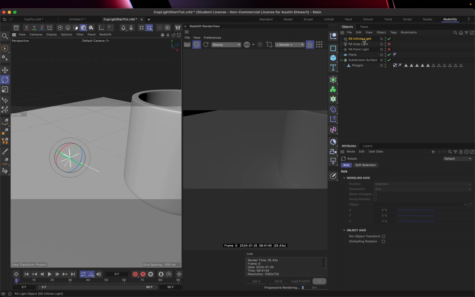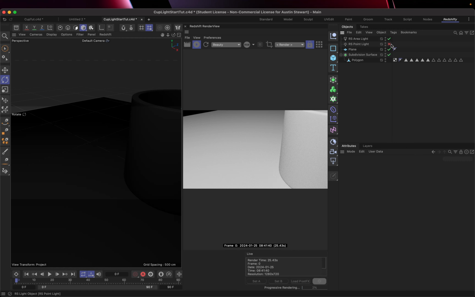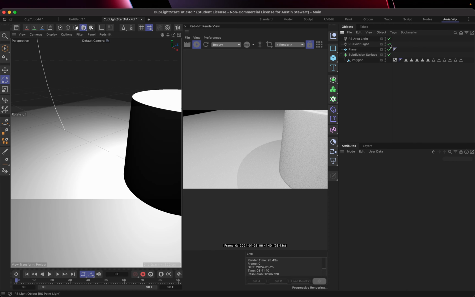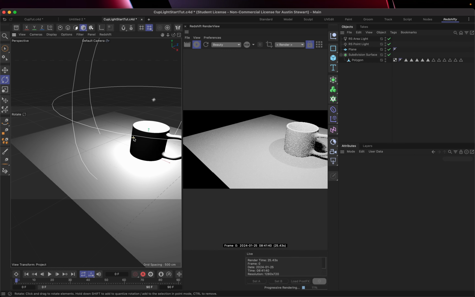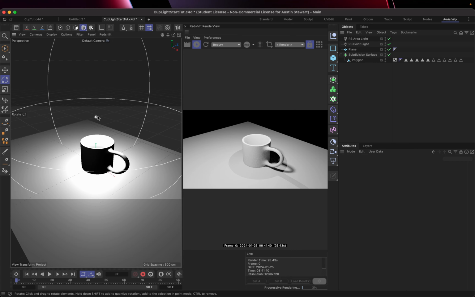Okay, I'm going to go ahead and delete that one, and I'm going to turn the area light and the point light on. Right, and now let's go ahead and adjust our view so we can see this a little bit better. Right, so you can see my point light is directly above the cup and casting that shadow, and it's also really low.